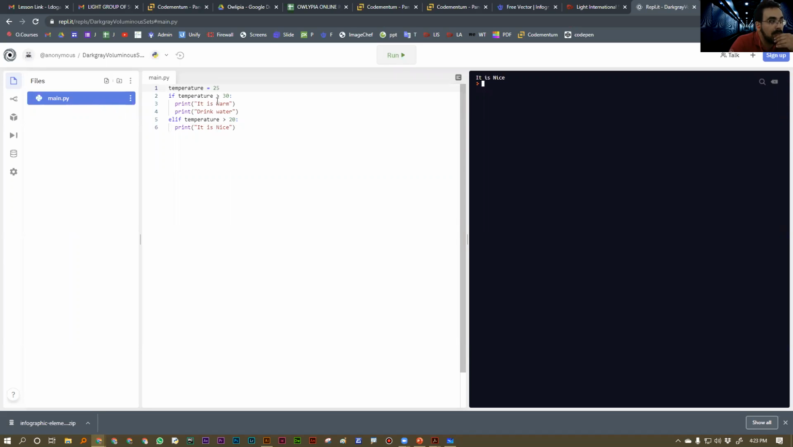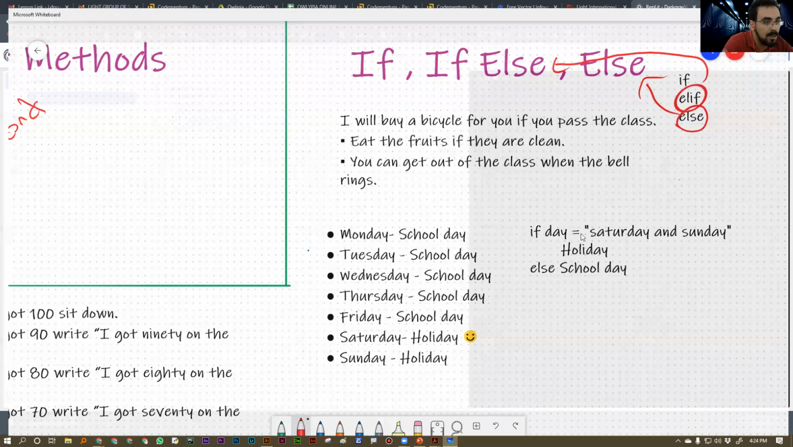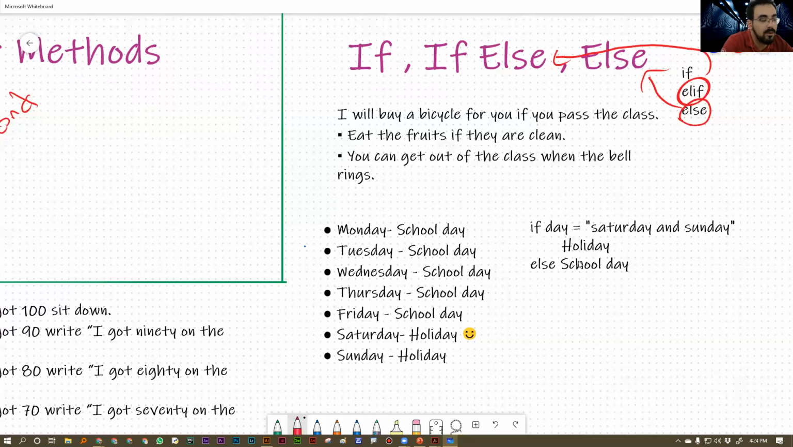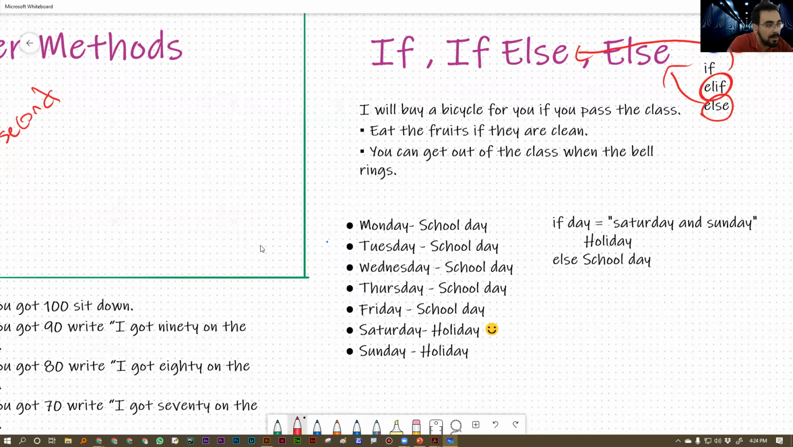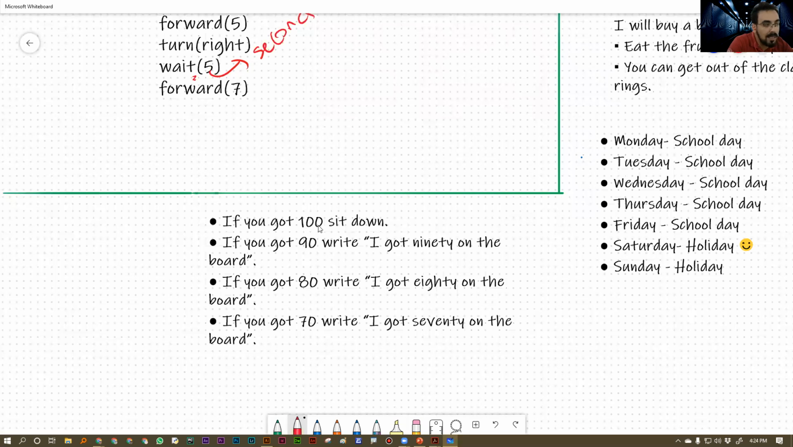Then I'm saying, if we make a sentence as we did on the whiteboard, like this, and if today is Saturday, holiday, else school day here. Now we can use bigger and less values here. If you got 100, this is equals here, you will see down. If it's over 90 and equals 90, I got 90. You understand? Then if you get 95, still you will write I got 90.